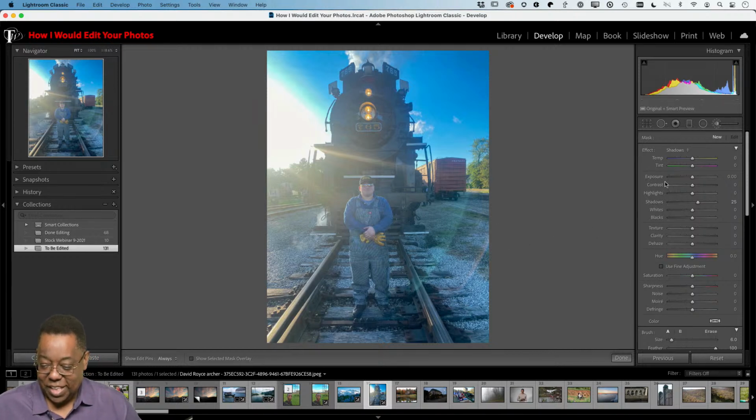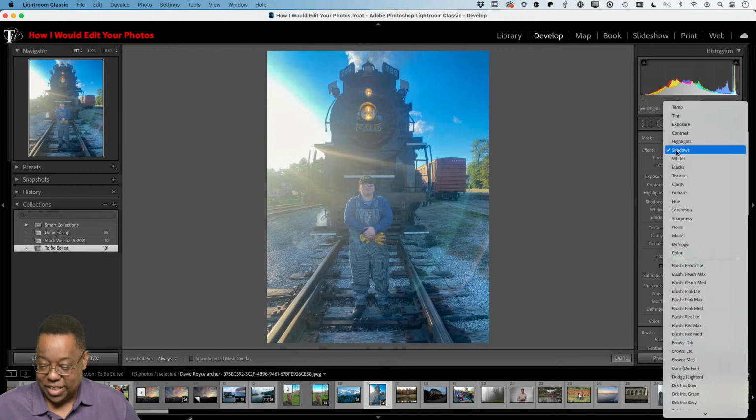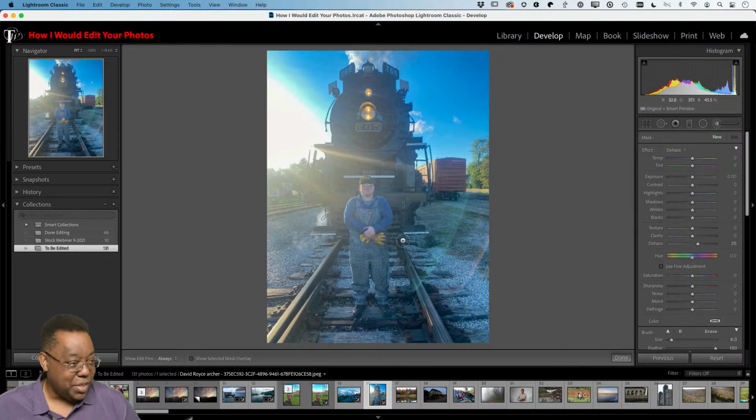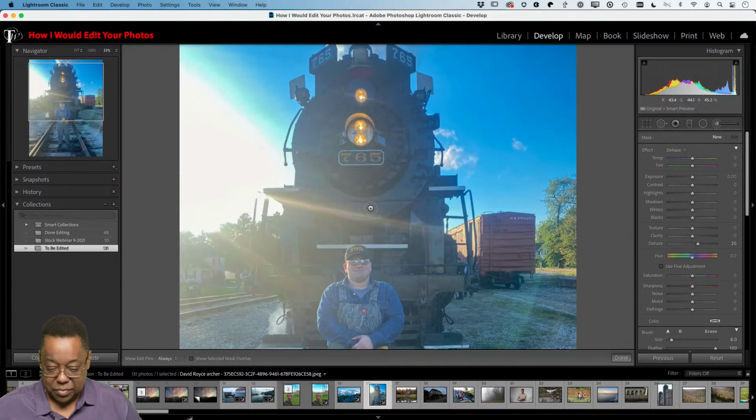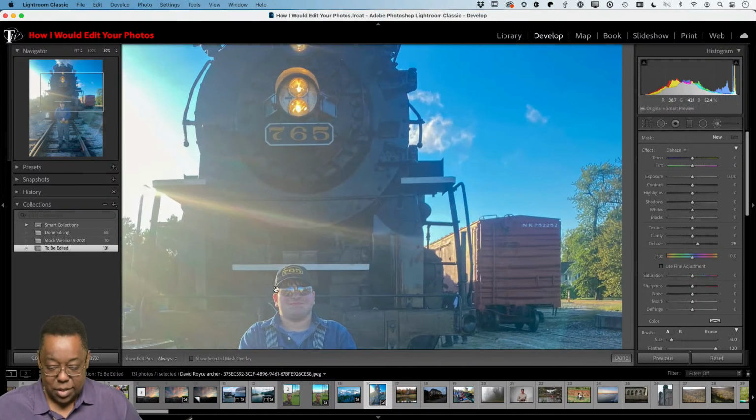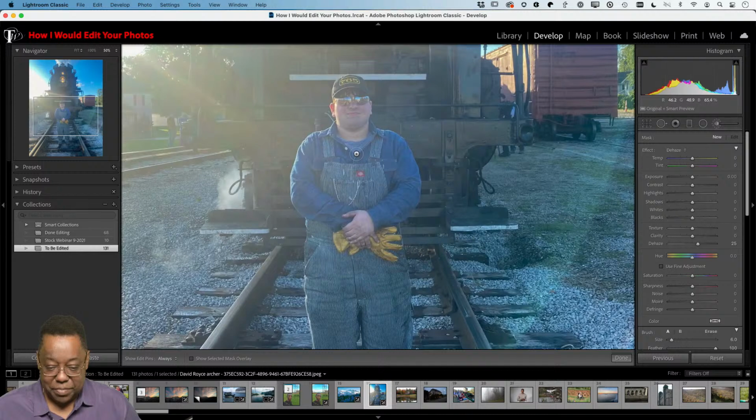But anyway, let's go in and let's use our adjustment brush, and let's set the adjustment brush to Dehaze. And with the adjustment brush on Dehaze, we can go in and just, oh, see, I wasn't careful. Let's zoom in. Wasn't really careful with where I was painting. There we go. We can start to dehaze our subject without destroying the rest of the photo.